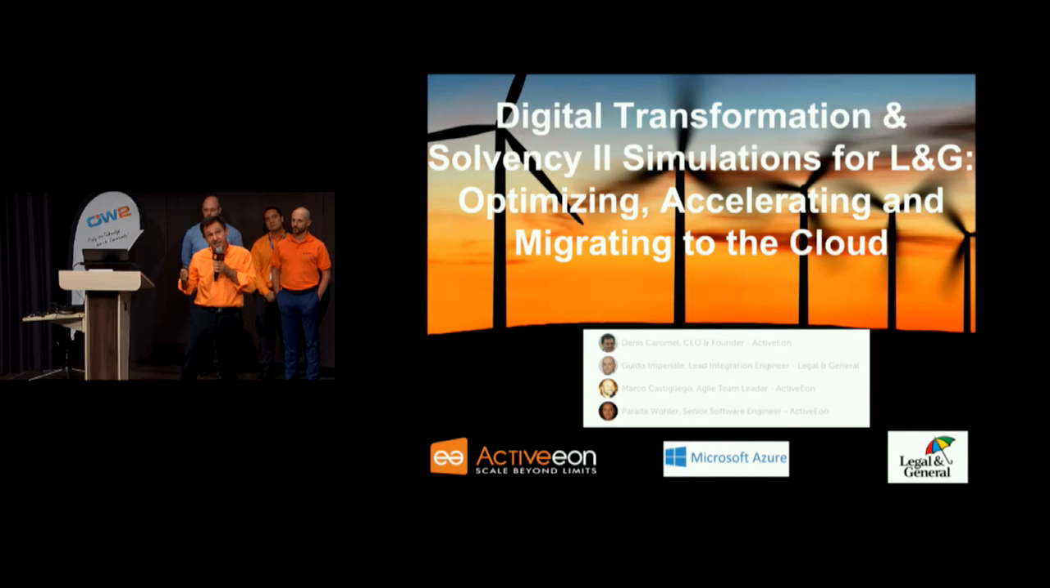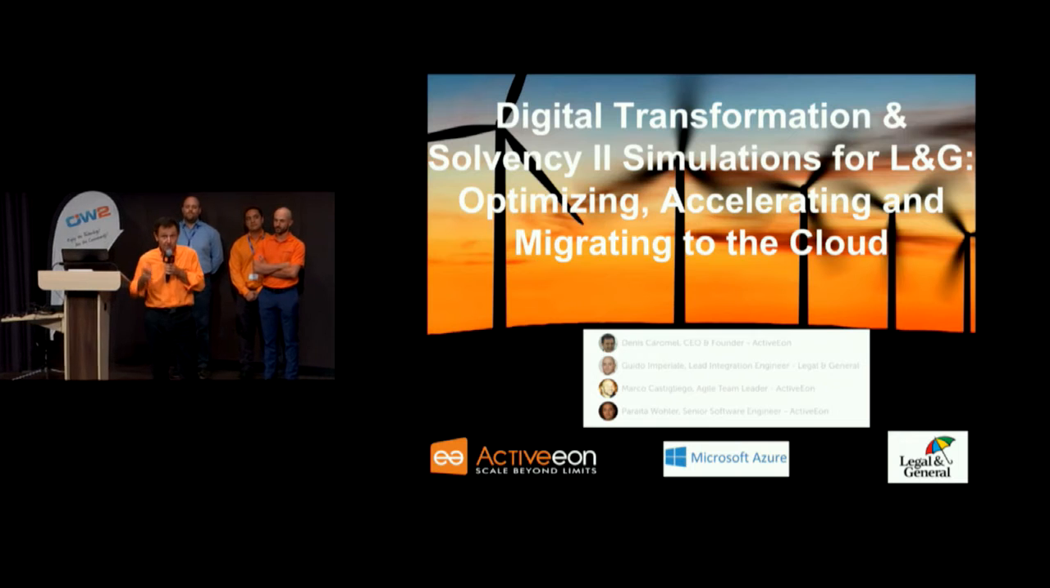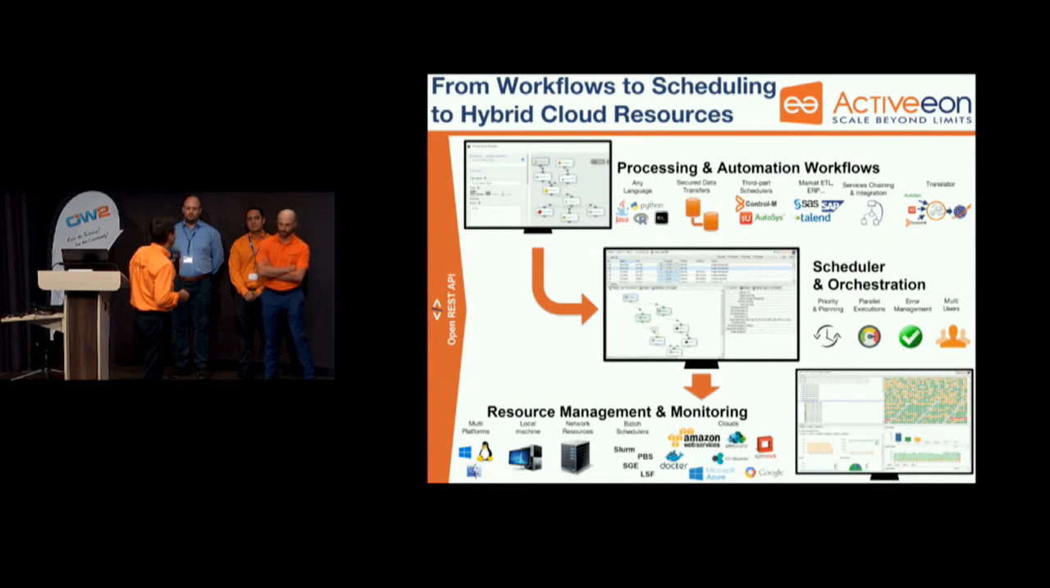So we will see at the end that we get incredible acceleration in the execution of the application, migrating from on-premises to the Azure Cloud, and also saving on the resources. So I will give a brief introduction, and then we will continue with concrete information about the use case.